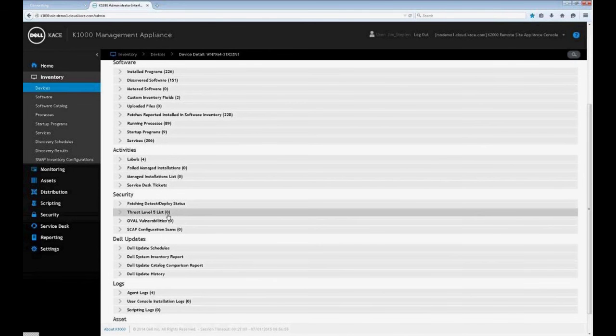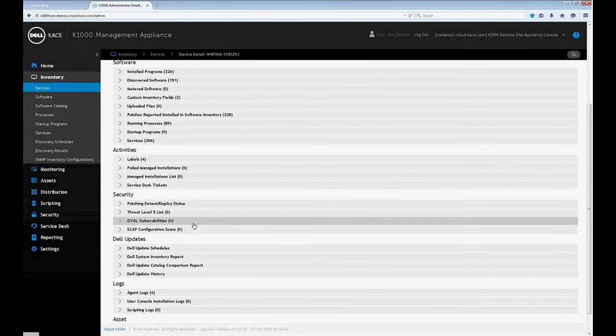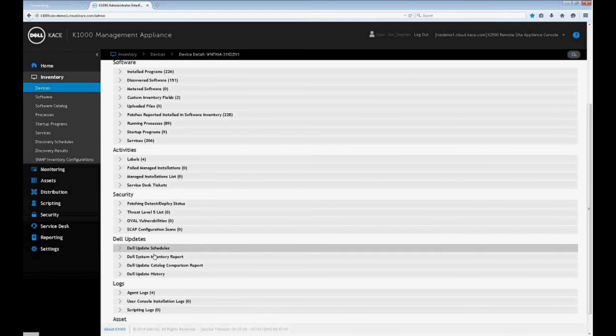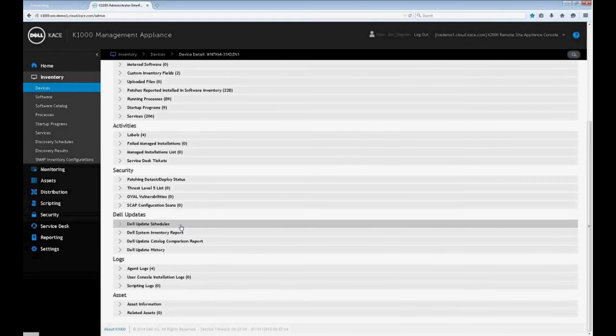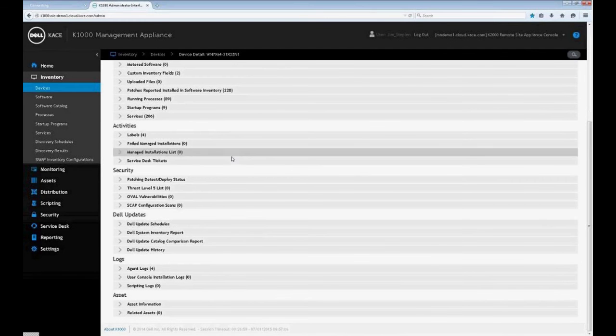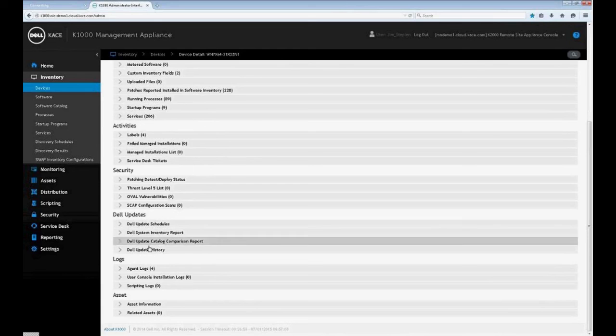When I talk about security, this is where we get into our patching, anything that's going on from our patching side and where we are with this. And then any of the Dell updates, as I mentioned, with drivers, BIOS, firmware, things of that nature, I'm able to see real quickly where we are with that.